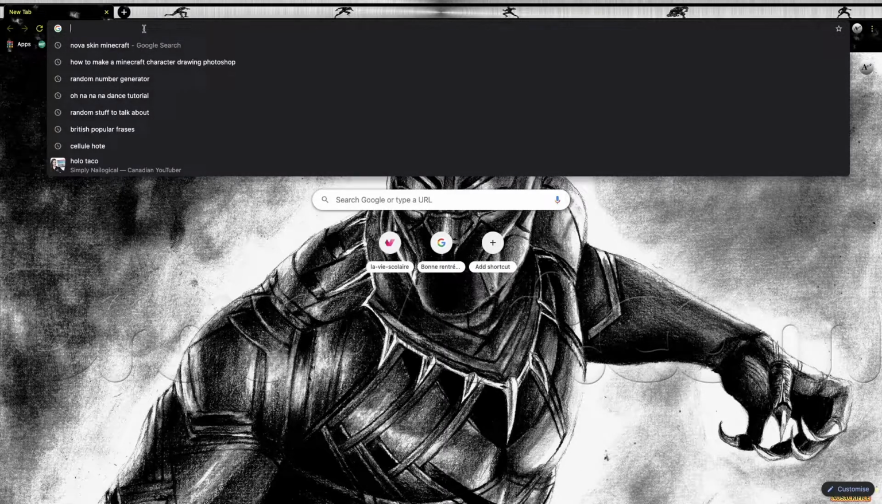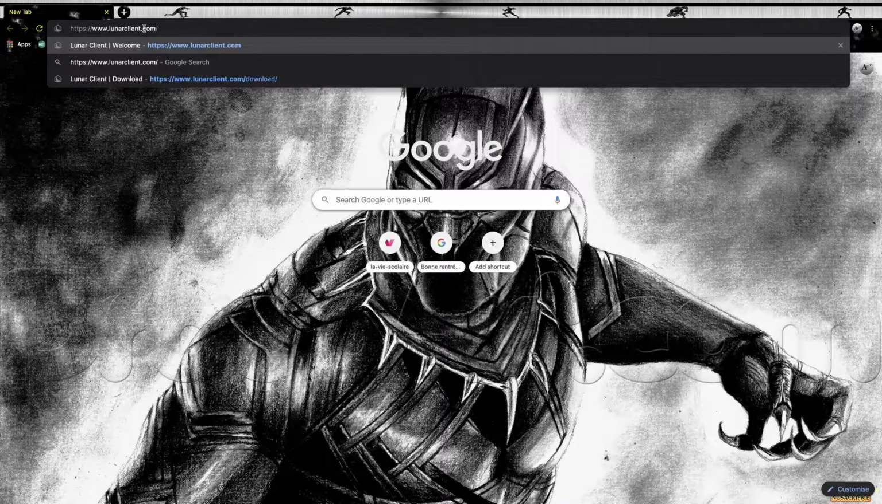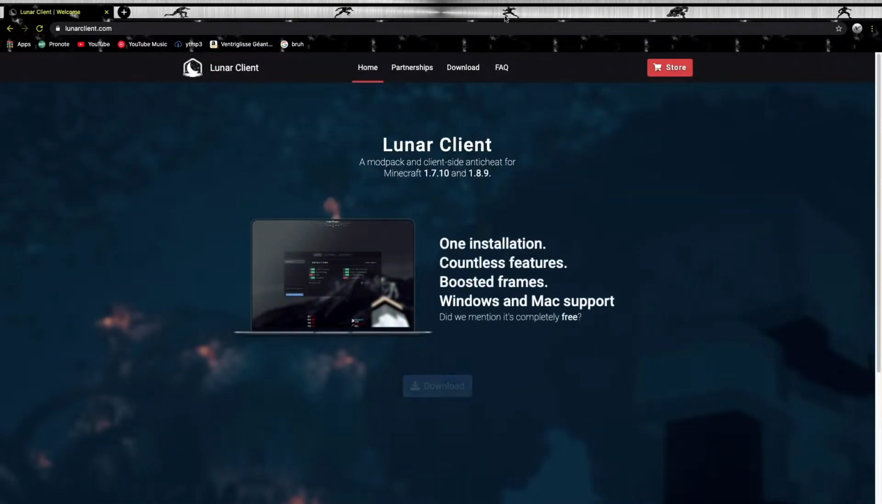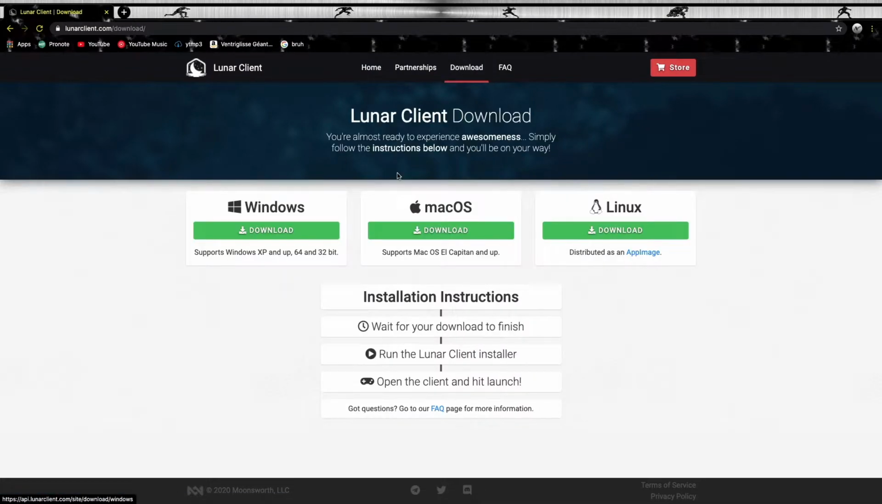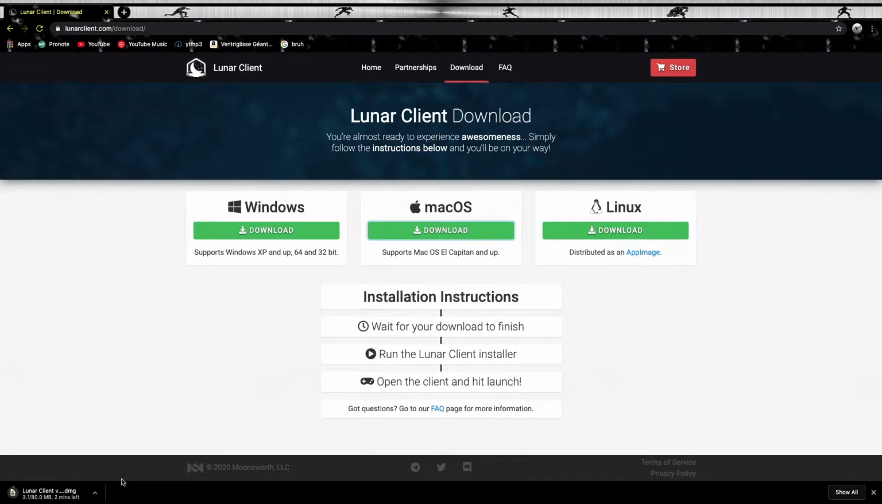Alright, first off, you are going to want to go to this site right here. I'm going to leave a link in the description, and head over to download. Now, you see three options. If you're on Linux, you can download it on Linux. If you're on macOS like me, you just press download. There's going to be a DMG file, which I'm going to tell you about when it's finished downloading.